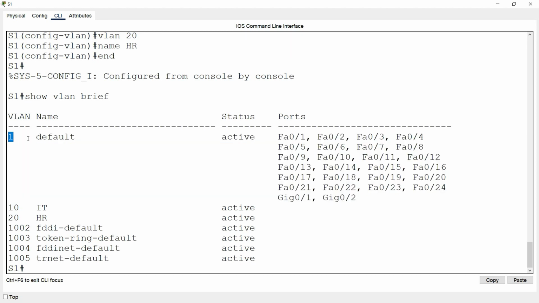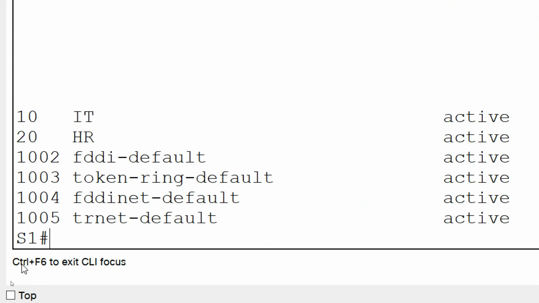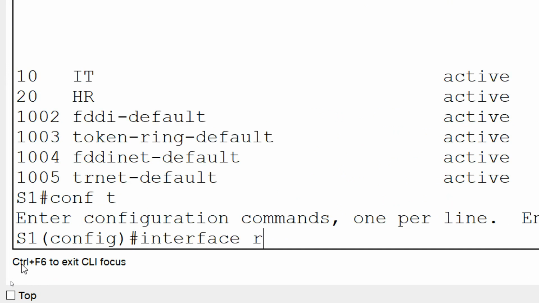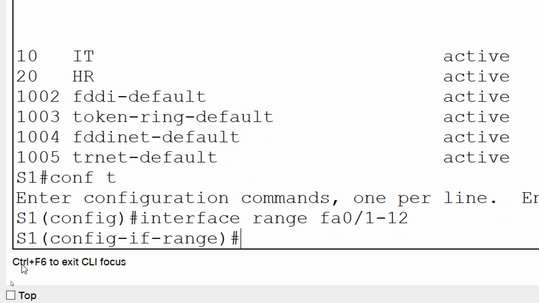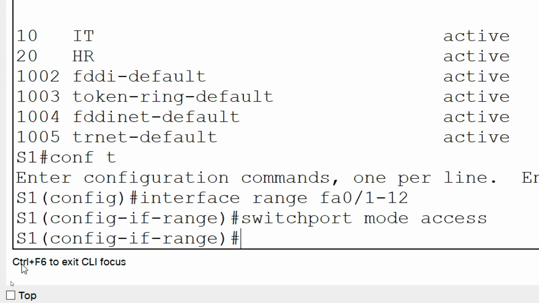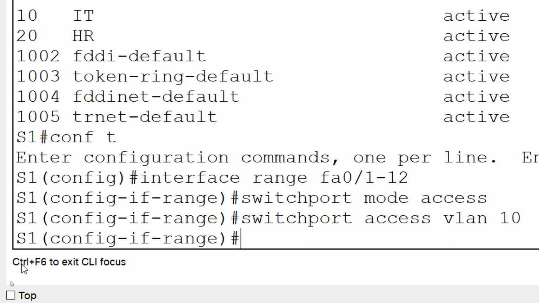So now we are going to assign ports to its respective VLAN. So we have to go to interfaces, conf t, interface range fa0/1 till 12. These ports should be in VLAN 10. Switchport mode access, switchport access VLAN 10.